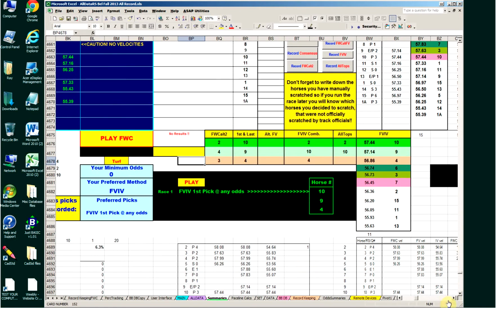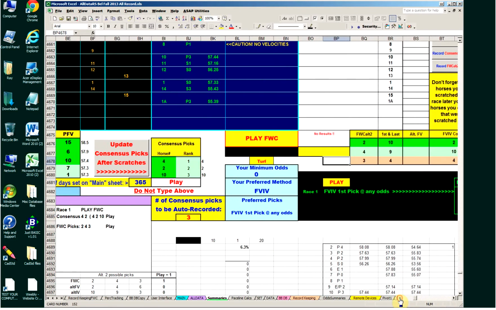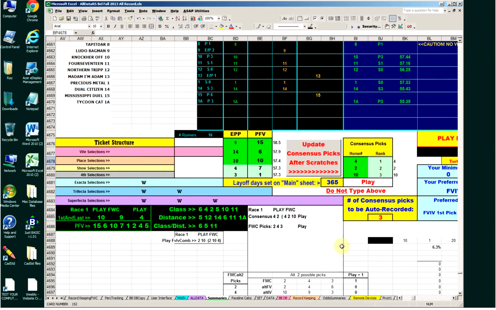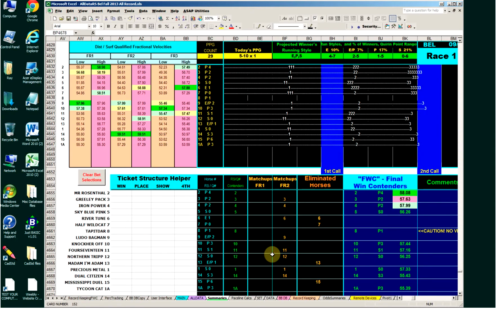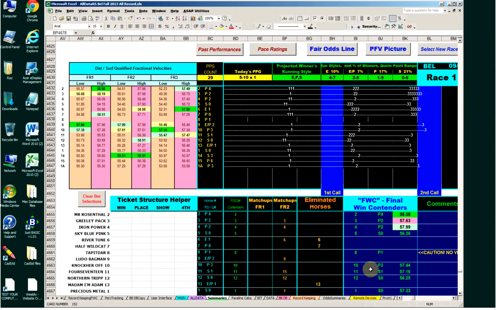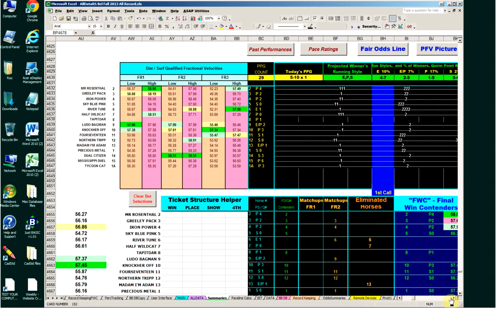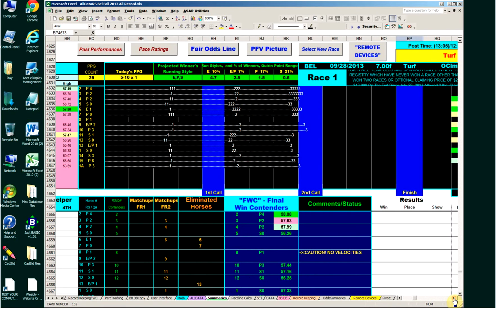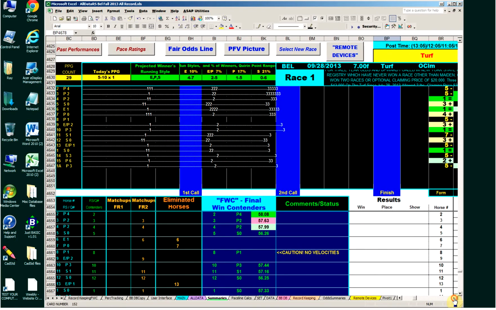Alright, that's pretty much it for daily play mode. If you have any trouble understanding any of it, just let me know. But that basically shows you all the methods where you can find the picks for those methods on this page.